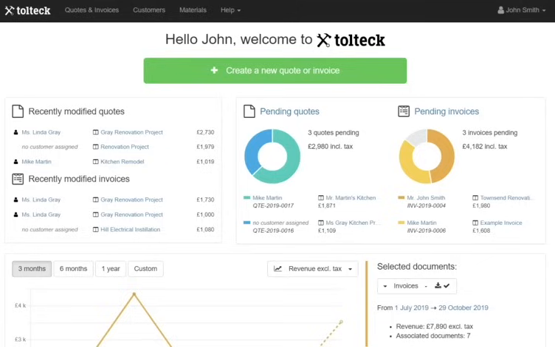Tolteck is your digital tool for managing your business, helping you save valuable time so you can focus on what matters most. Ready to get started? Create your first quote or invoice today and start saving time and building your business with Tolteck.